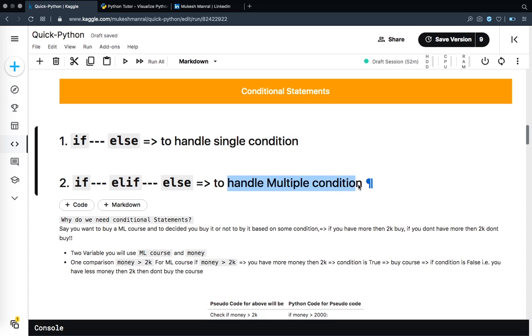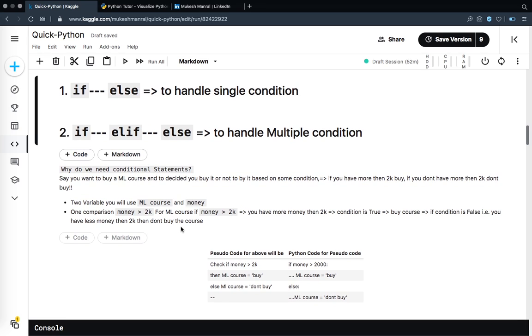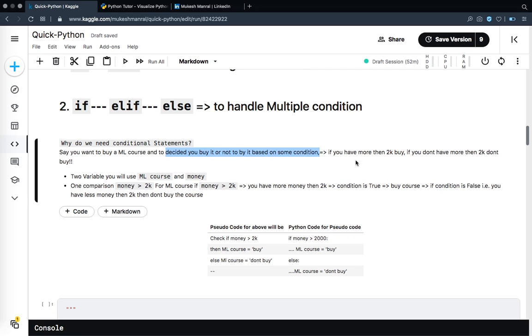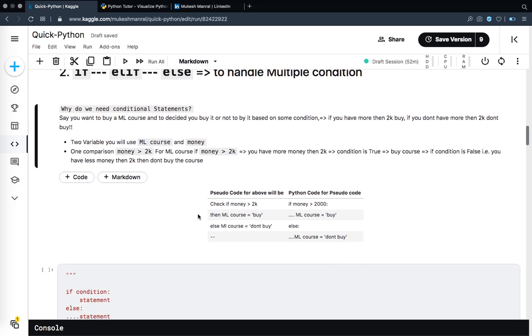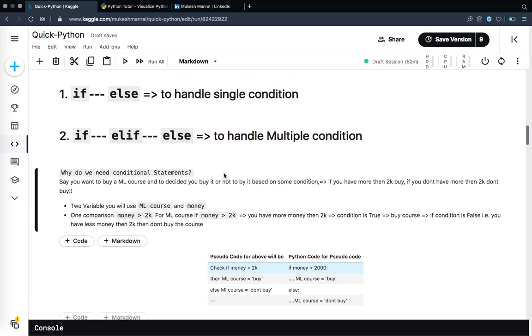So the question is, what are if and what are else? Think of these like this. Say you want to buy a course, maybe you are searching for a machine learning course, and you want to buy it only if you have 200 rupees in your account. If you have 200 rupees in your account, then you will buy the course, else you will not buy the course.